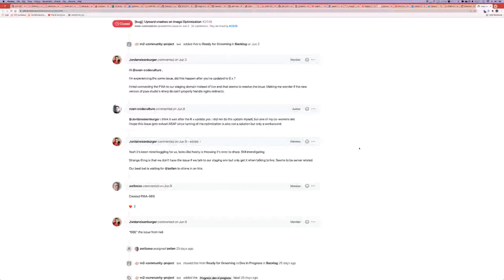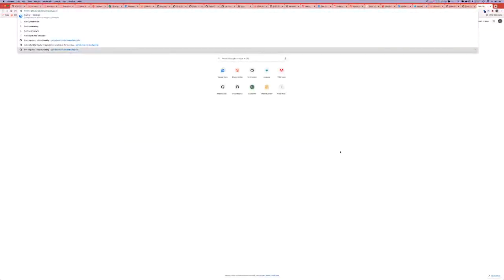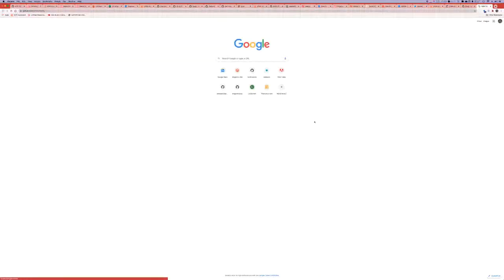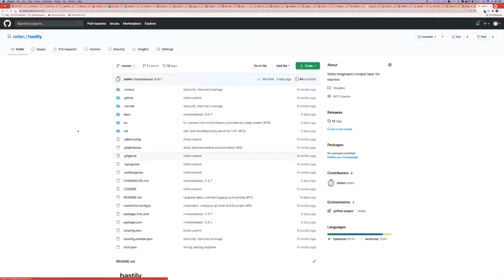So we added an image optimization feature that is present in the dev server, automatically added, and in the little staging server script that comes with Venia, we also add it. And that is powered by a library called Hastily, which I'll show to you real fast. It is a compatibility layer.